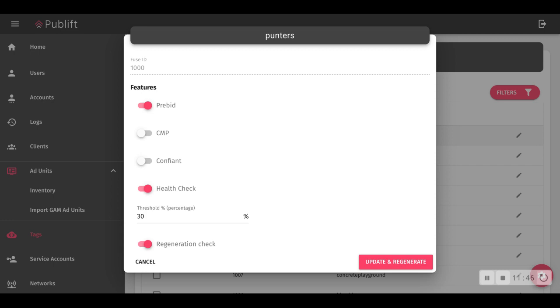Also worth noting here is the health check facility. In this example it is set at 30%. What this does is monitor your site traffic. If it goes down by that amount, we'll get an automated ping to update us if there is a current issue, and we can set that onto a given publisher as well.